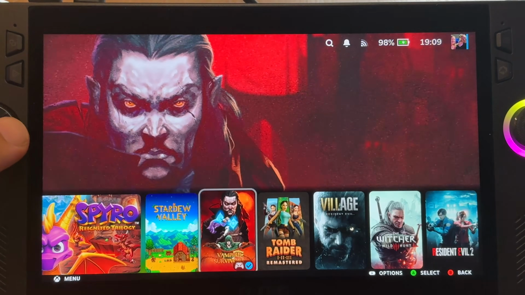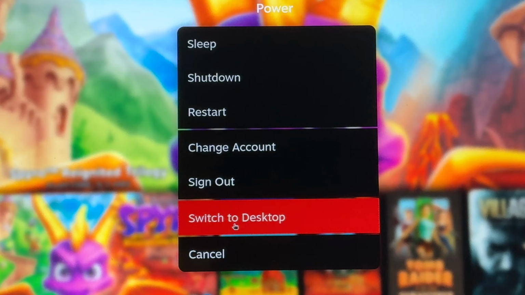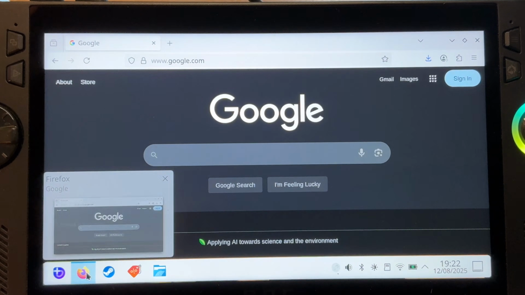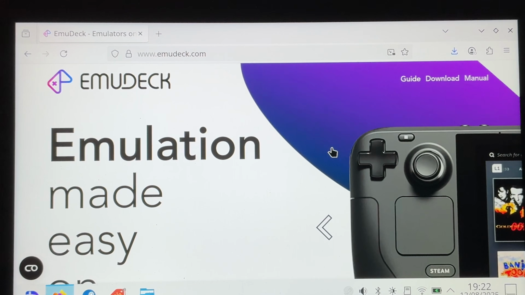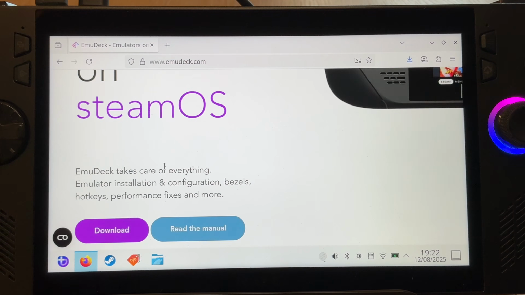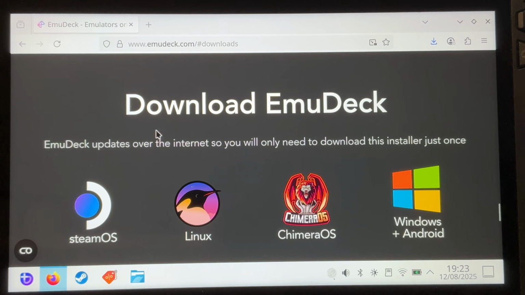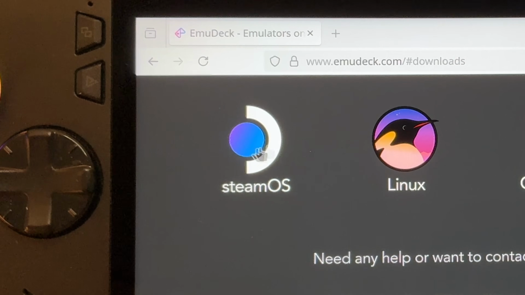So let's dive straight in and start with step 1, which is to hit the power button and click on switch to desktop. We're now in our desktop mode, so let's open a web browser, go to emudeck.com to download EmuDeck, the link is in the description, and now we're on the official EmuDeck website. Scroll down a little and press the download button, scroll down a little more to the download EmuDeck section, and obviously here let's choose the SteamOS version to download.